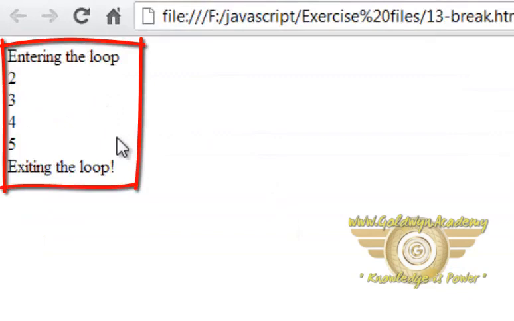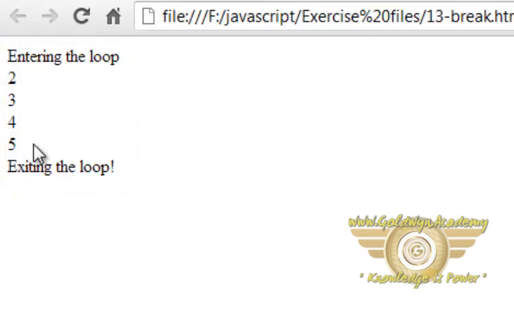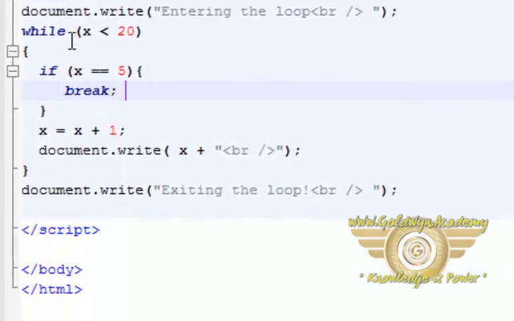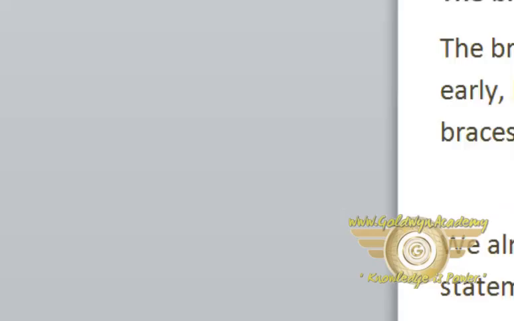So this is the output. Here loop begins with 2, 3, 4 and 5. If we remove here break statement, then this loop will run until x becomes 20. So this is the simple example for break statement, which is used to come out loop immediately. Now let's discuss the continue statement.